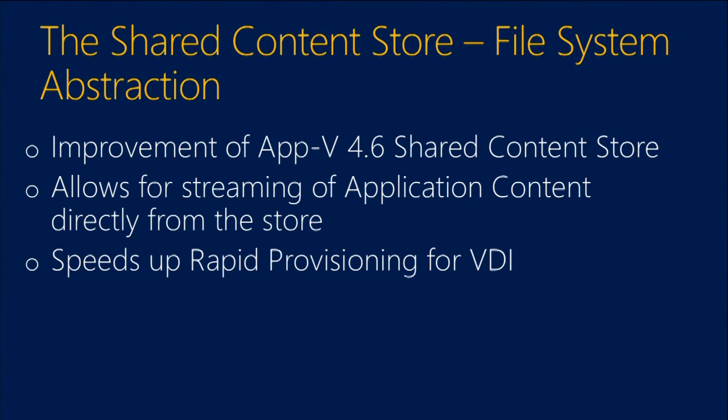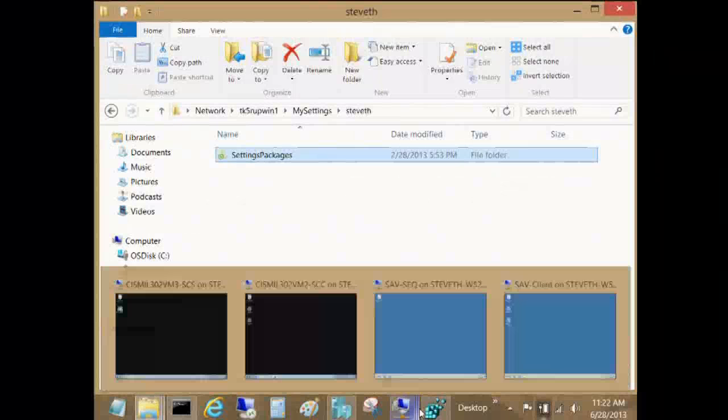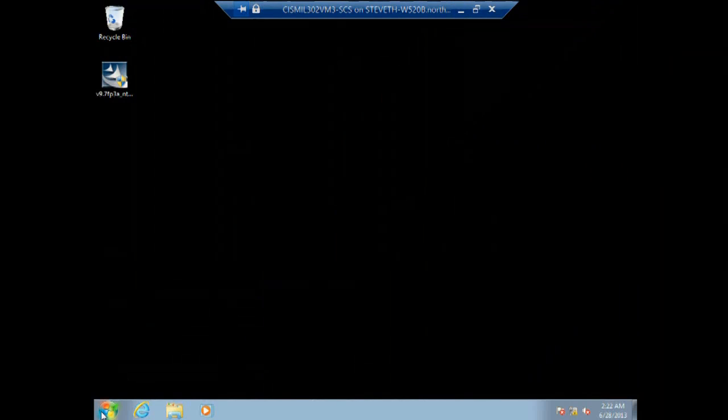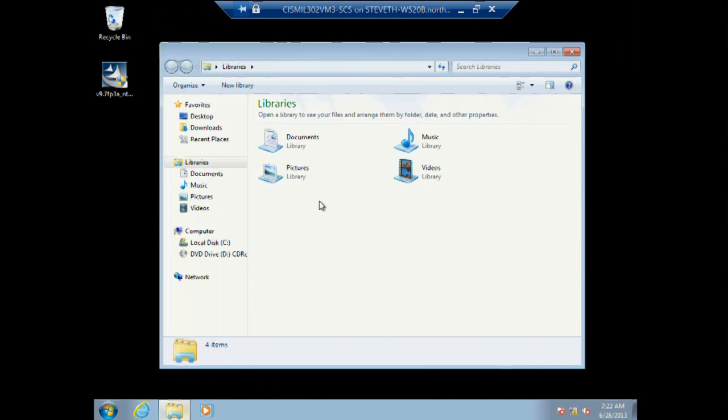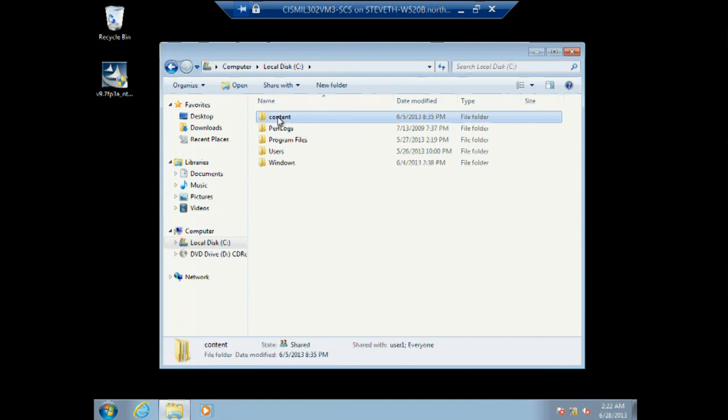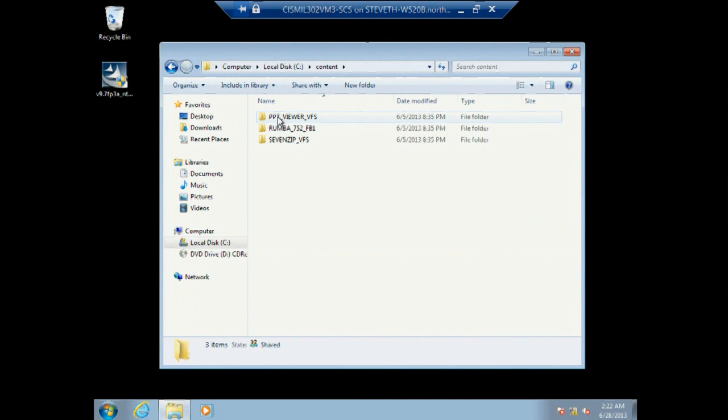So, what does a shared content store look like? Well, a shared content store is very simple. A shared content store is a web published directory or a network share. That's all it is. HTTP or SMB. You can take advantage of Server 2012 and SMB 3.0, but if you want to use your existing infrastructure running on SMB 2.0 with Server 2008 R2 or Server 2008 even, you certainly can do that.